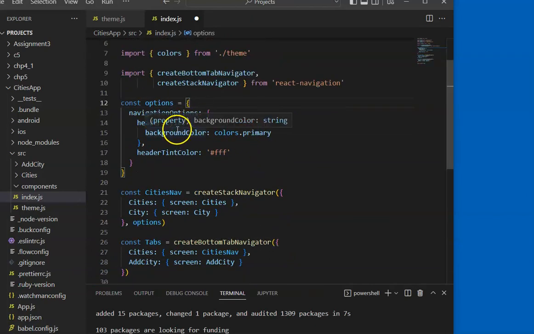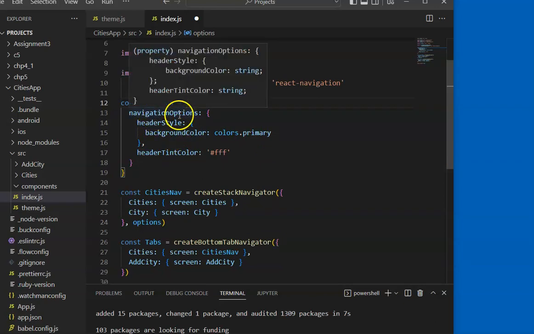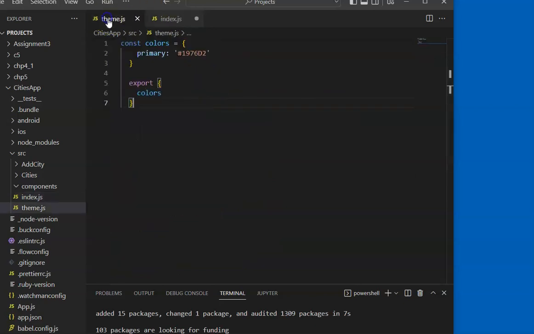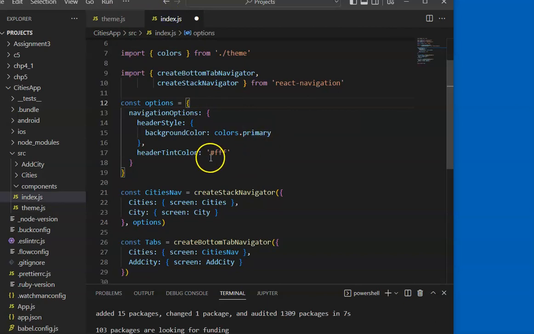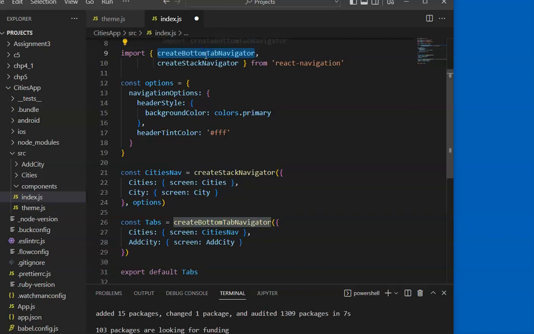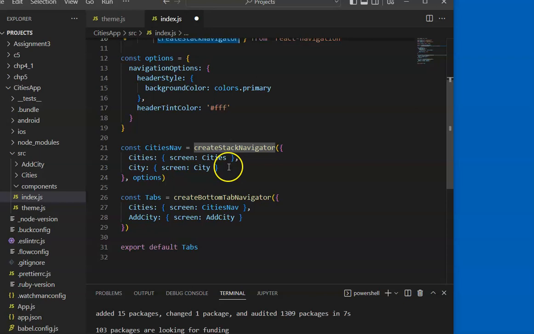And now we create a constant to set the color for the navigation options with the primary color. Remember we have colors here. We get a primary blue. So we're calling the color here. We also set up the header tint color and the city navigator. We create a stack navigator because we're calling this one here. And then we set up the cities screen and the city screen with options. The options that I created right here.